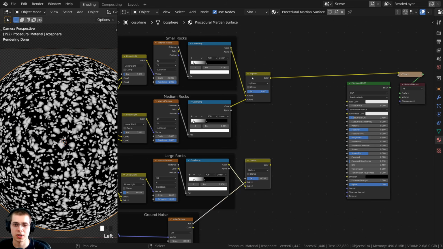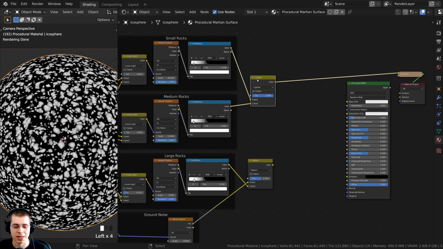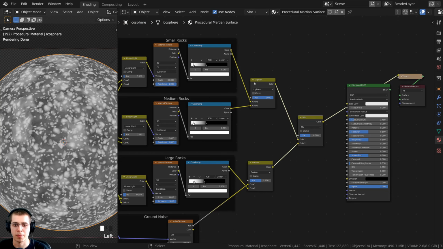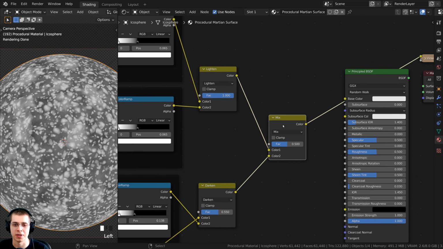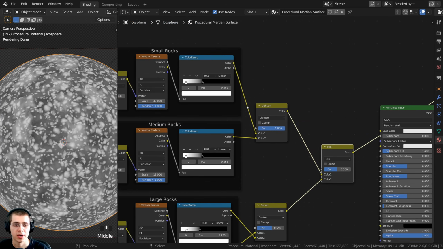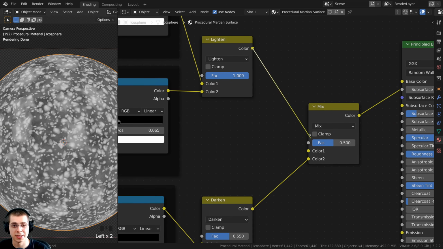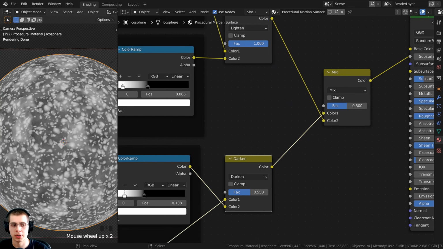So I now have this darken and this lighten, and I want to join them together. So I'm just going to select the lighten, hold down the shift key and select the darken, and then again I can press Control 0, and that is going to add another Mix RGB. So we are now mixing both of these Mix RGBs together with another Mix RGB. And then again I want to flip these wires because I want the small rocks and the medium rocks to be going into color 2. So let's take the lighten and we are going to put that into color 2, and then the darken is going to go into color 1.